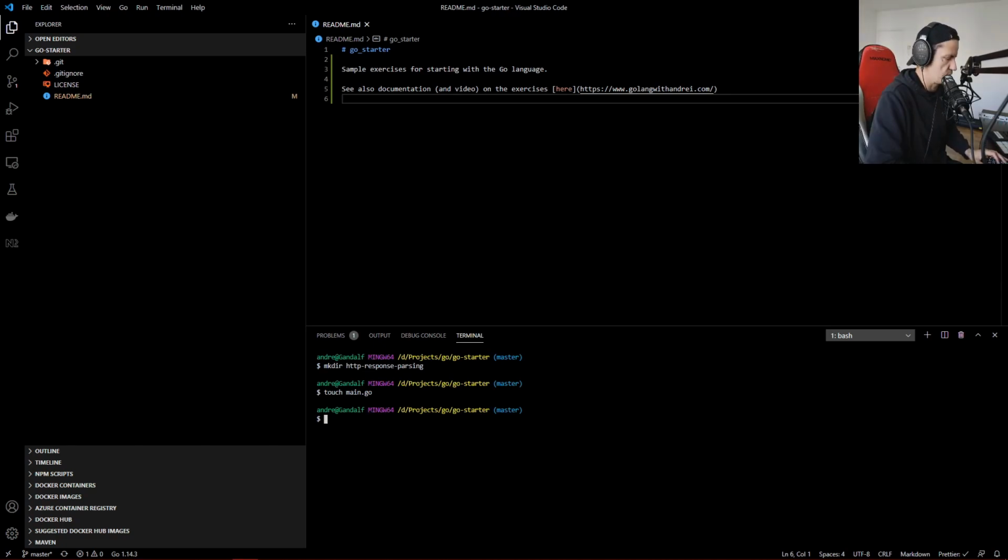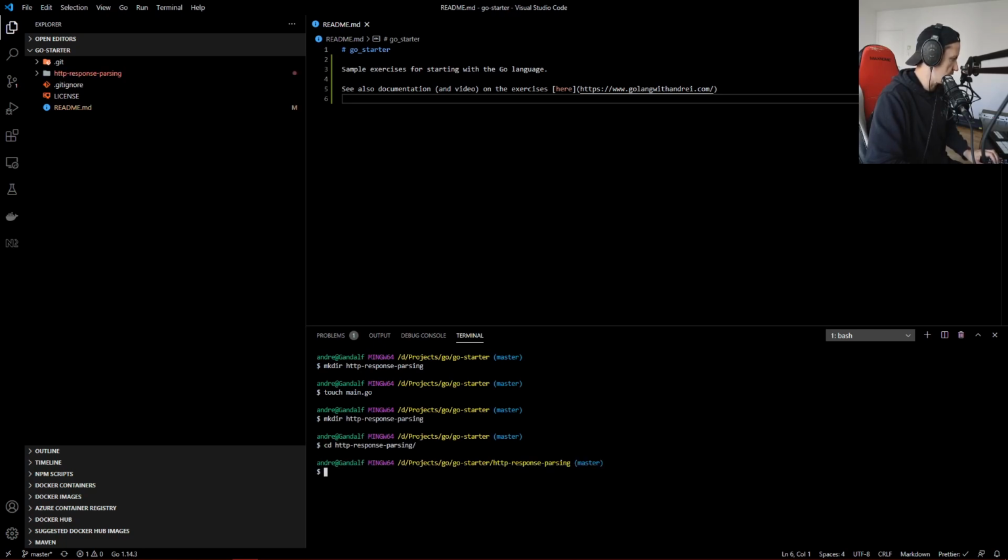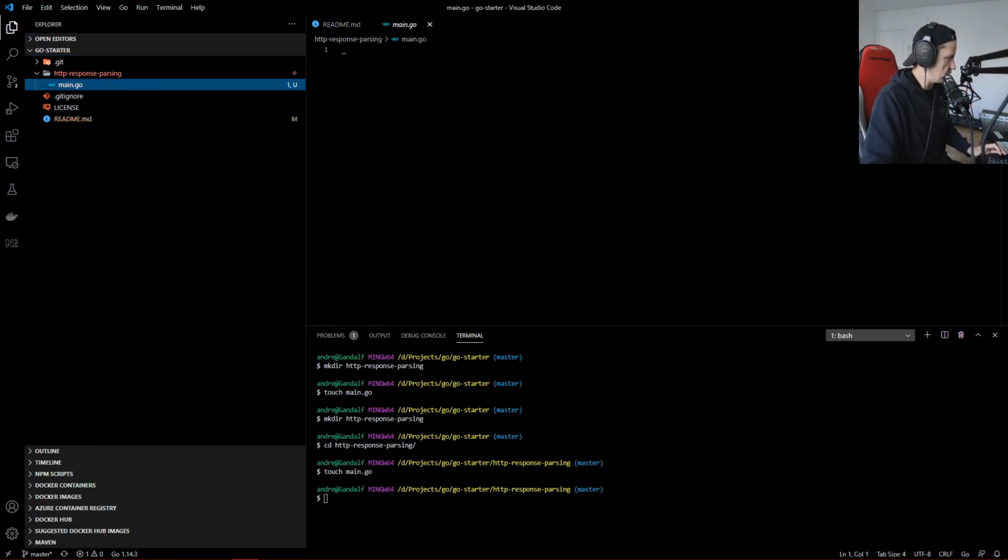Let's just make a folder just to keep things clean. HTTP response parsing. Right, and here, as everything in Go, we need a main.go file. Right. So now we have the main.go file.